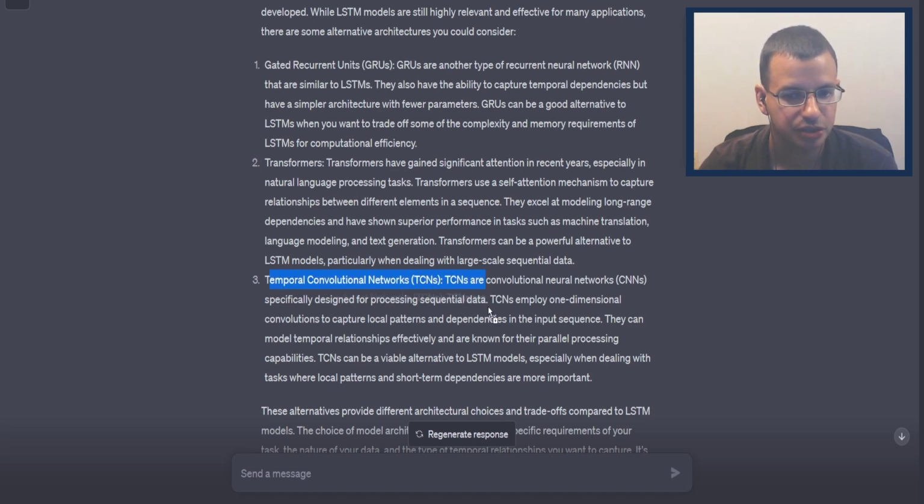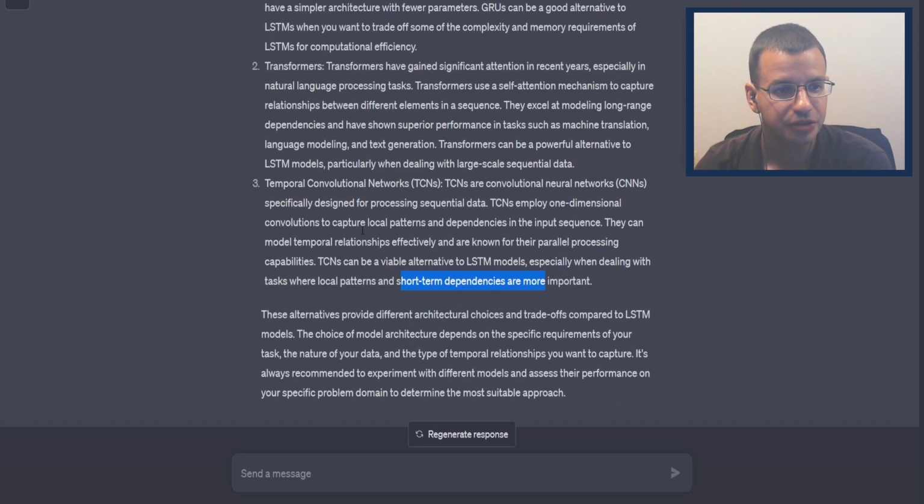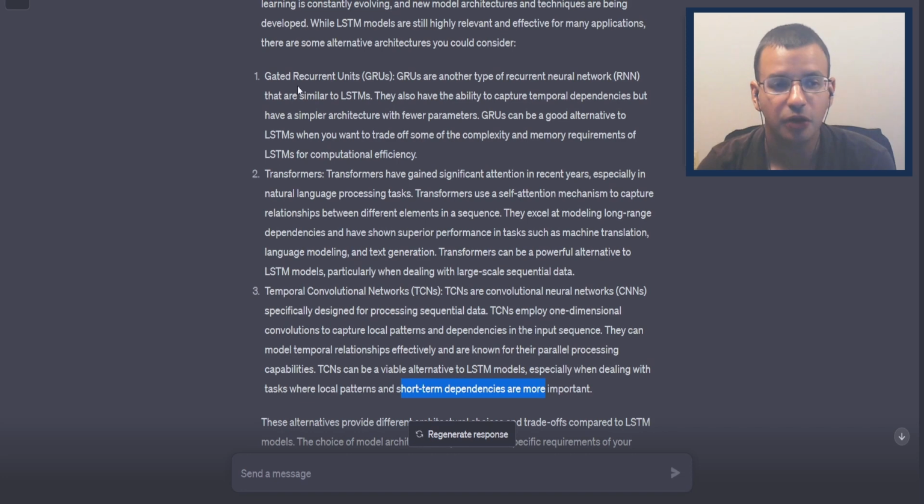Temporal convolution. One-dimensional. I don't know if this is a good mode. Dealing with tasks where local patterns and short-term dependencies are more important. Maybe. I've heard good things about transformers. I have no idea. Or we could do a gated recurrent unit. I have no idea.